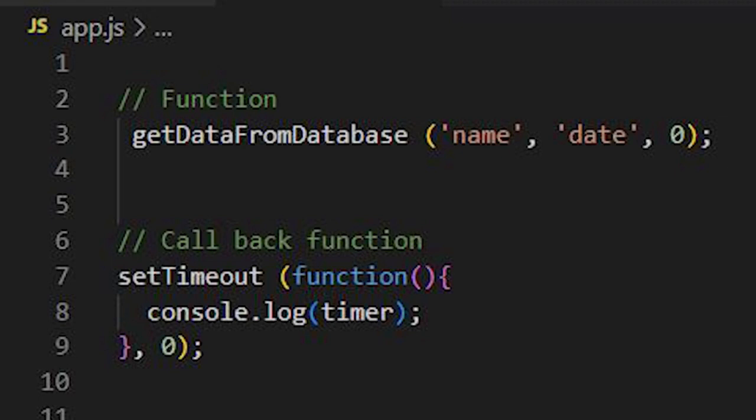In this first case, just a normal function, there are 3 arguments: the name, date, and 0. But in this callback function, there are just 2 arguments, which are the callback function and 0, which is the number. So you see, when you actually pass a function as an argument in another function, it's called a callback function. And we have already explained how it works in the JavaScript engine. We already explained all the process. I think with this, it is very easy to understand the callback function.